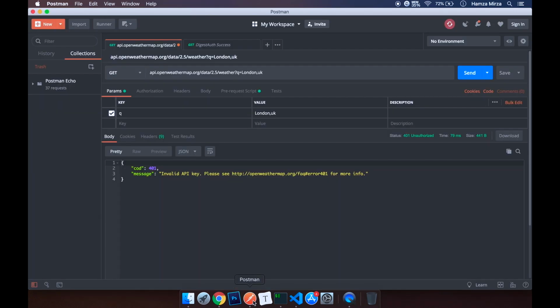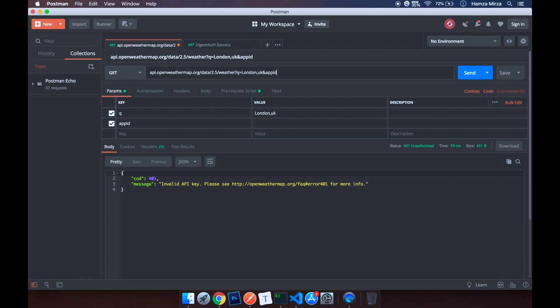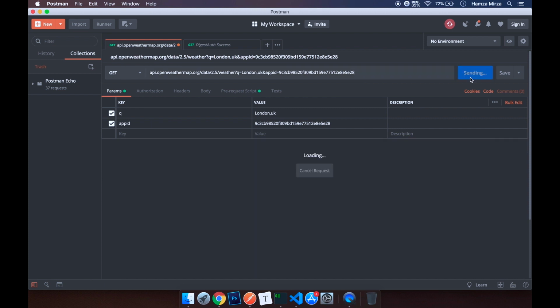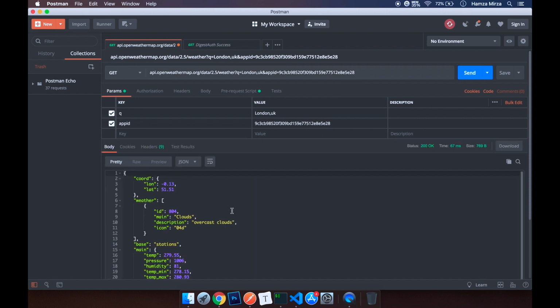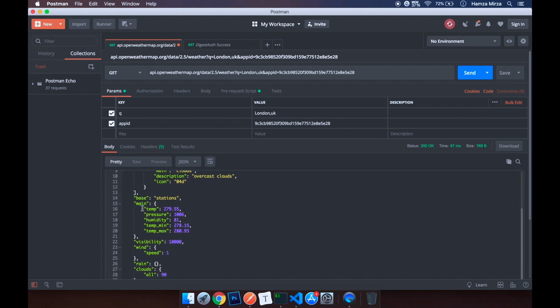So in our case, what we need to do is the same. &, APPID equals, and then paste the API key here. So now if I press send, you can see we get a bunch of data that we actually need. So it's just the same as what we have in the web browser. There is the main object, and then there is the temperature property.